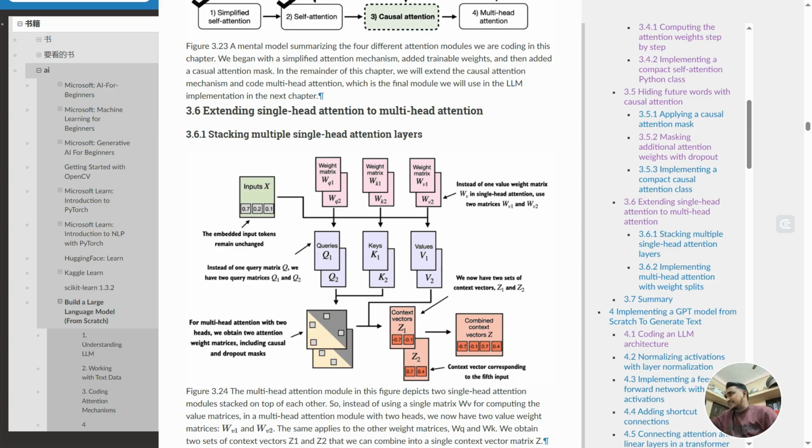That's our input. It's a 6 by 3 matrix, the embedded input tokens remaining unchanged, which we already implemented in our previous tutorials. Then you can see weight matrix Wq1 and weight matrix Wq2. Instead of one weight matrix in single-head attention, we use two matrices. For the sake of simplicity, we're taking two heads. We calculate this for queries, keys, and values. Instead of one query matrix, we have two query matrices, Q1 and Q2.